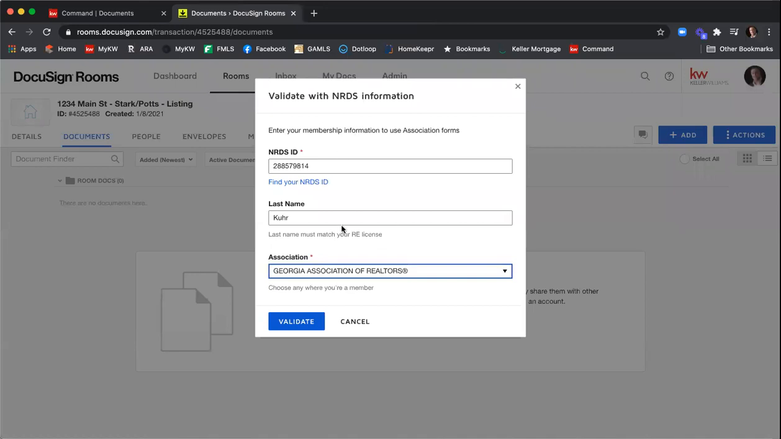Sheesh, alphabetical would be helpful. Yes, you would think, but for whatever reason, it's just in whatever order that I guess DocuSign wants to use.